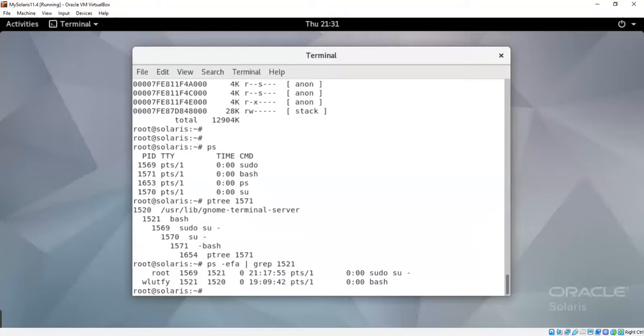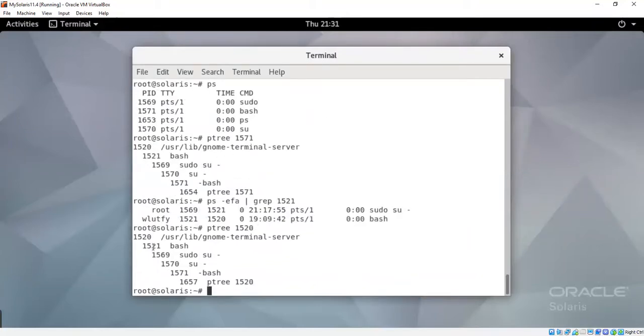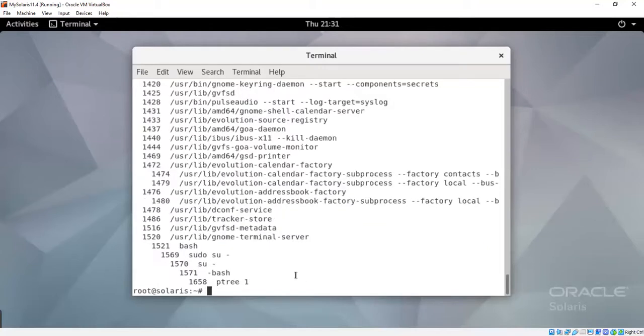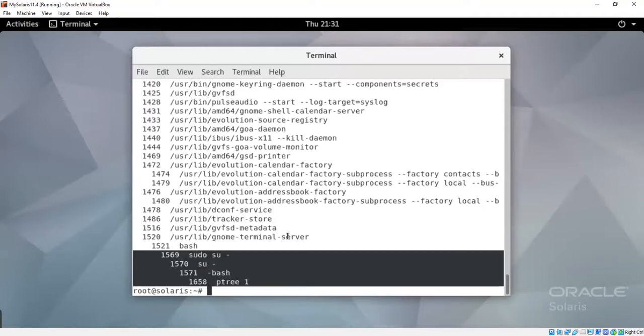So if I do a ptree of 1520, 1520 most likely is invoked by another one. Eventually, they will have a parent of 1, which is init. So 1520 is a GNOME terminal server, which means this terminal, if I exit out of this one, most likely my GNOME terminal is this session 1520 that I got that process. So if I do a ptree on 1, which is the mother of all processes, this list is big. And 1520 is one of the child processes in there too. You can see.